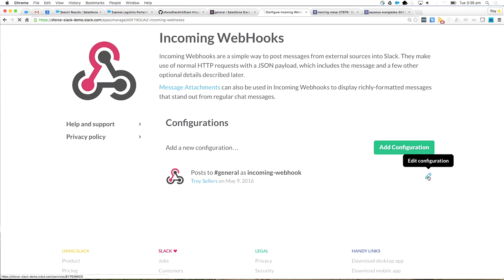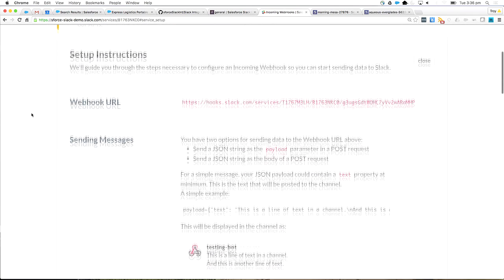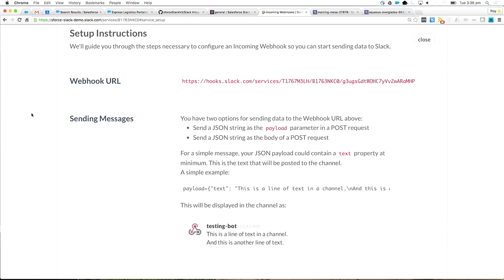When you add configurations, you start to set out how you're going to connect to Slack. This webhook URL is the thing that we're going to put inside our Apex class. This is the endpoint we want to get to for Slack. Now you can do this as a JSON string in a post or as the body of a post. This curl command is really useful as well. If you've never used curl, it's just a command line to test that your webhook works.